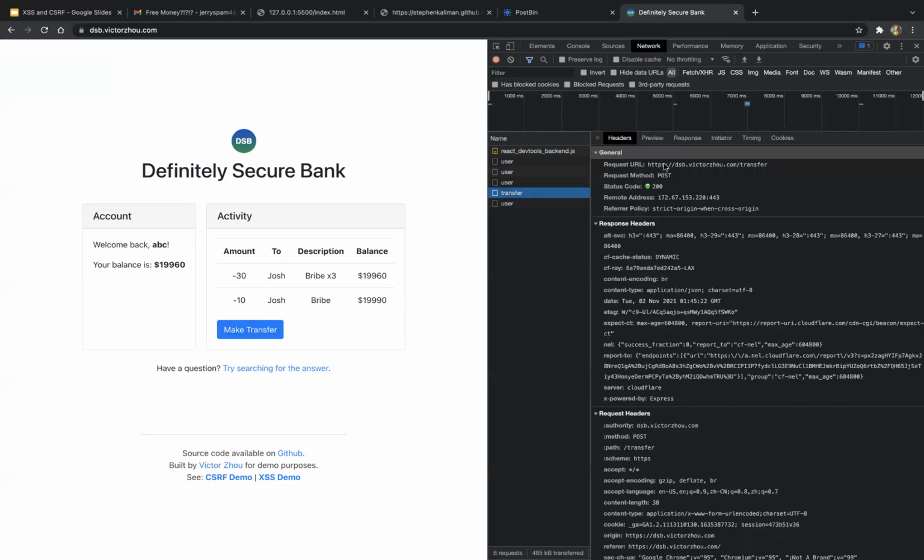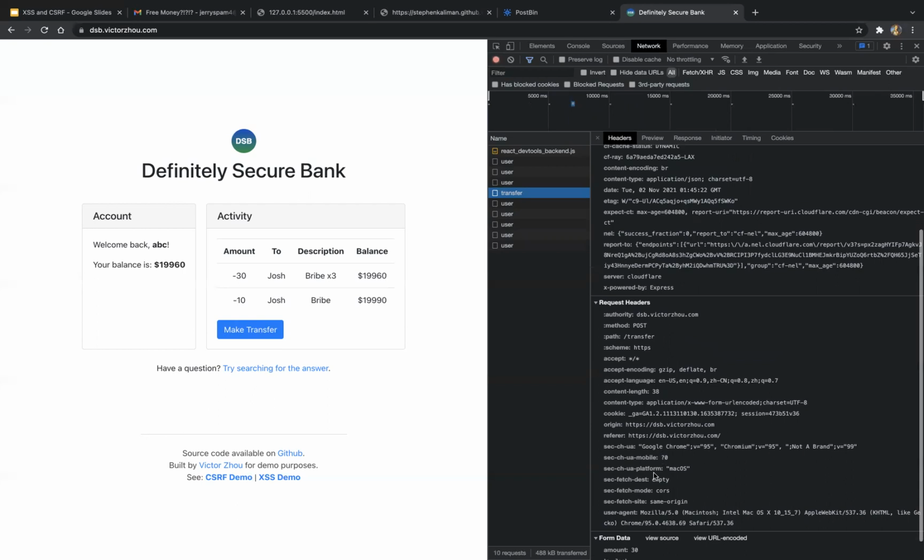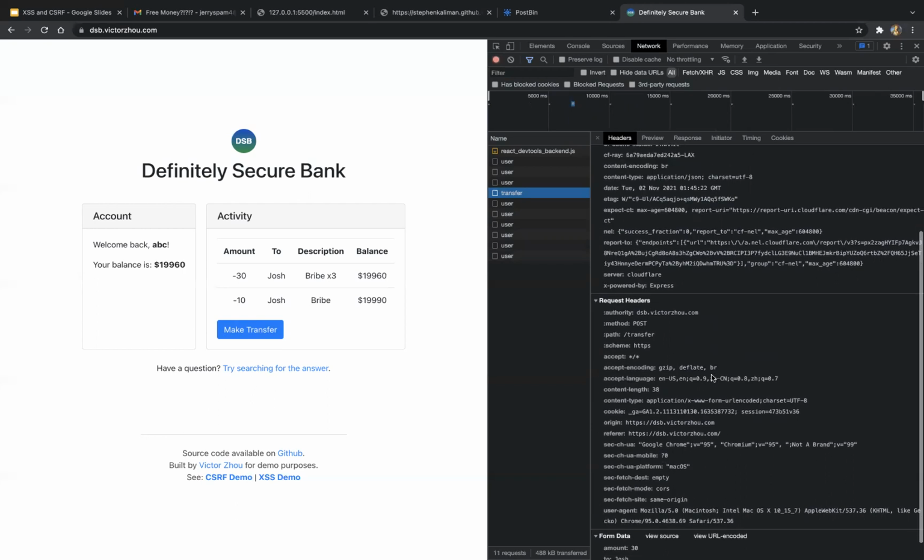So we click on this, and we can see that this is the URL that it transfers to. It was a POST request. It was accepted, which is why it has a response code of 200. If we scroll all the way down, you can see the description. I don't know if you can see it on Zoom, but there's form data. It says amount 30, to Josh, and description bribe times 3.